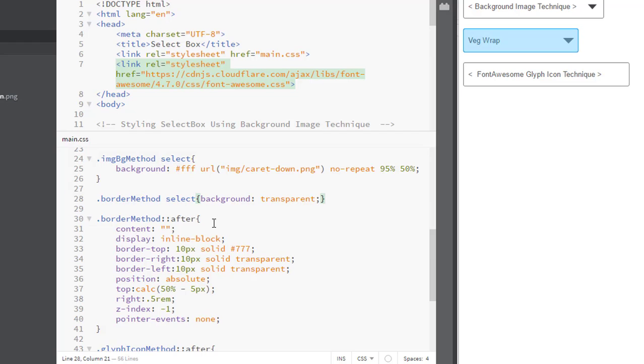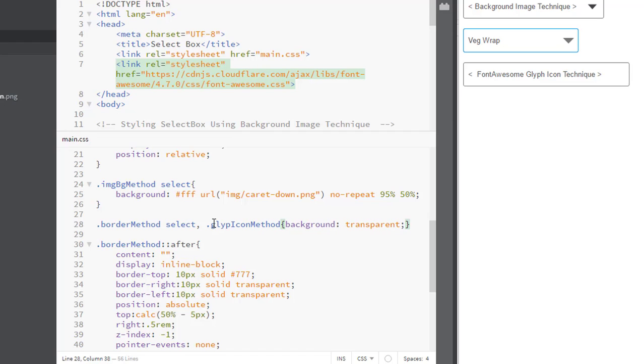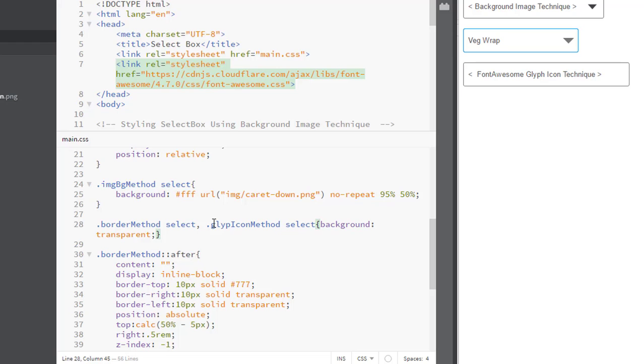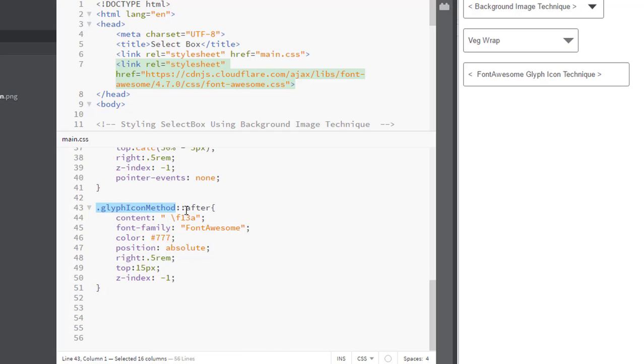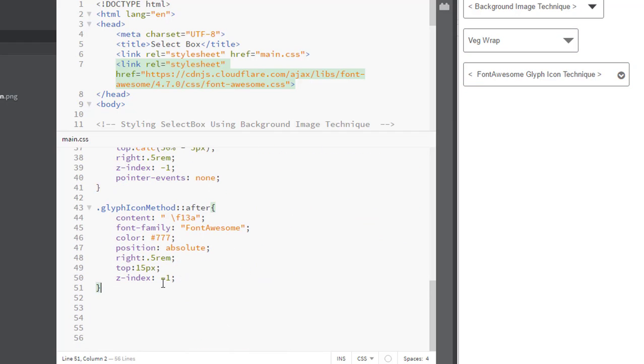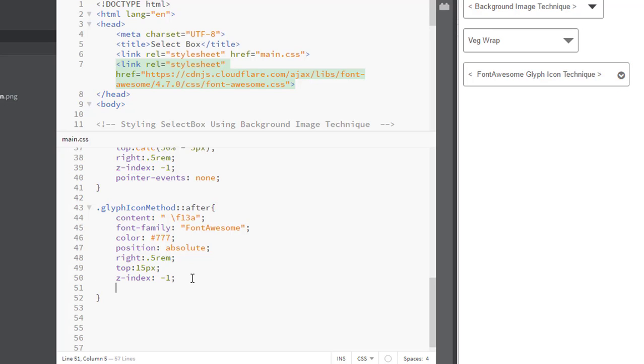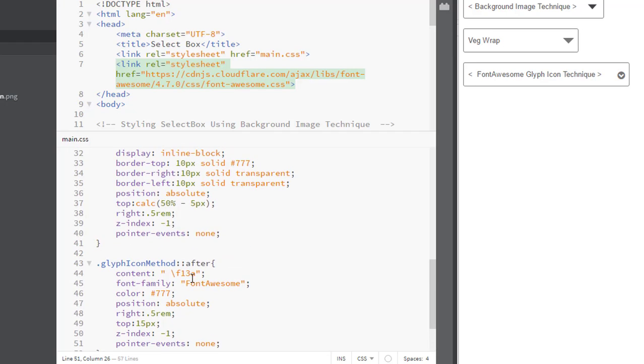We can simply write the glyph icon, what was that method, and select element, and set its background property to transparent. I think let's copy the class from here. Yes. So when you click on this arrow, now you will be able to see the list of items. But again, you can use this z-index as a fallback and apply a pointer-events property and set its value to none for the modern browsers.